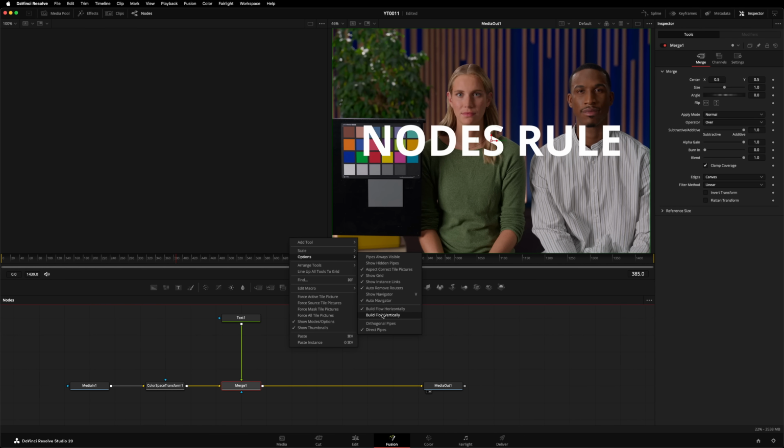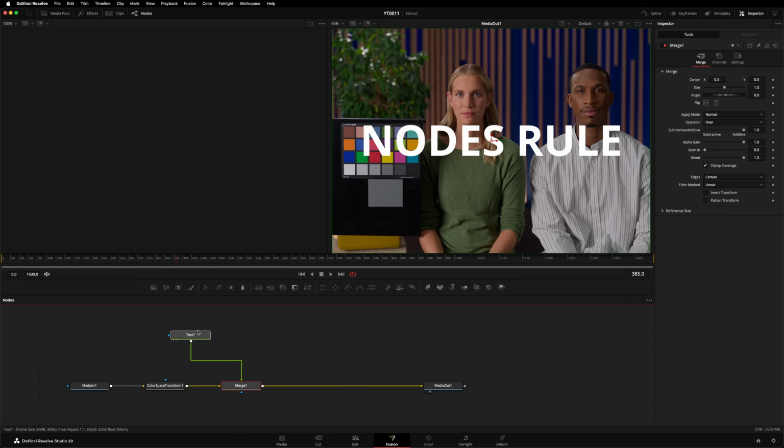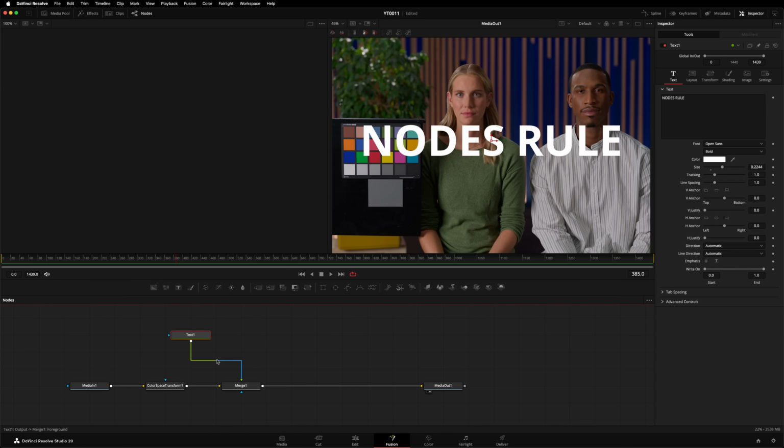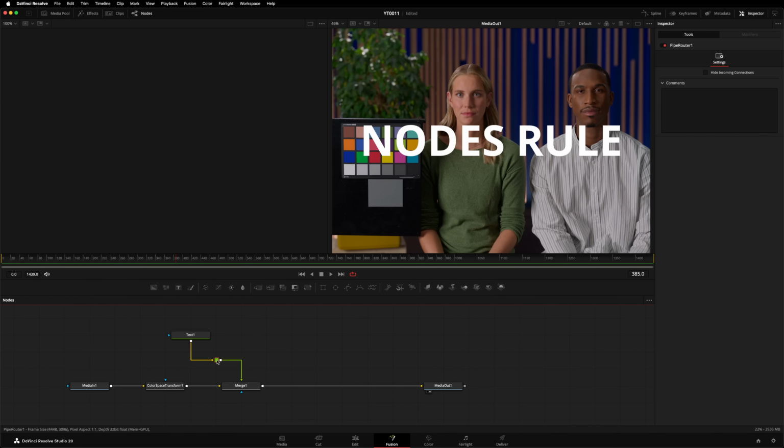You can turn on Orthogonal Pipes so they always appear in straight lines. If you hold Option or Alt on a PC and click on a pipe, you'll add a point that you can drag around if you don't like the way the pipes are lying in the tree.